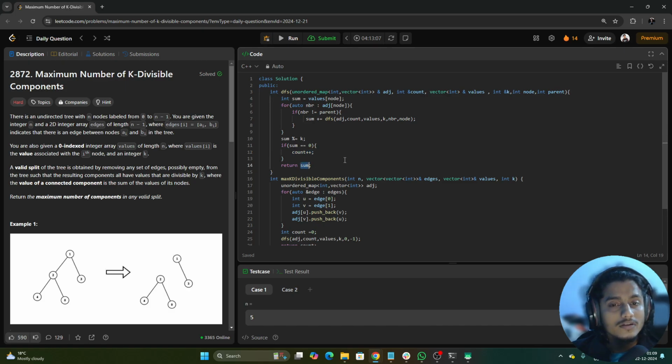We can return the sum, or we can return the mod value. If you return the sum, then the sum will keep growing very large, and it cannot be handled by the int data type. So I am returning the mod, so it can be handled by a 32-bit integer. This way the returned value is eventually received by the parent, and this is a recursive DFS approach.